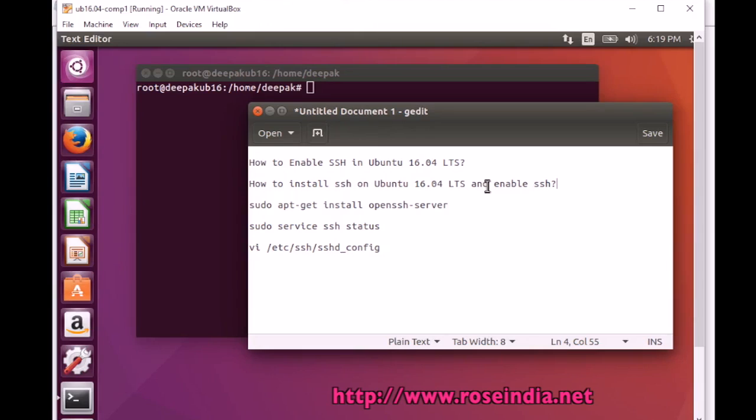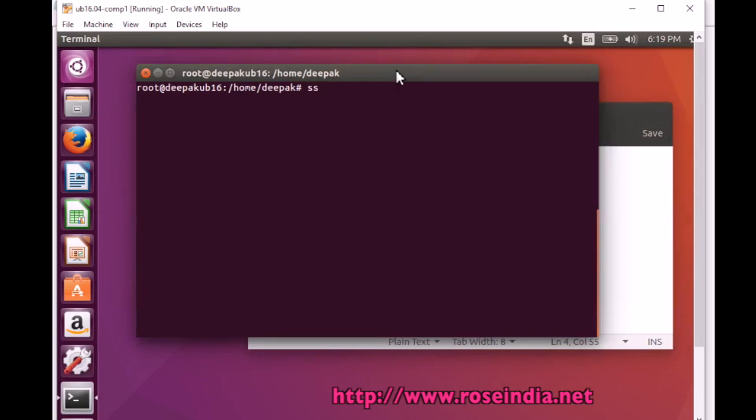How to enable SSH in Ubuntu 16.04. In this tutorial, I will teach you how to install SSH on Ubuntu and then enable it on the Ubuntu 16.04 LTS. So we are using the Ubuntu 16.04 LTS and then install the OpenSSH. So if SSH is not installed, it will give this error: connect to localhost port 22, connection refused.